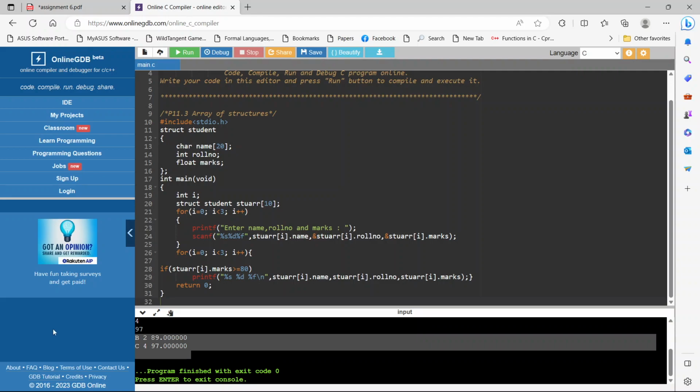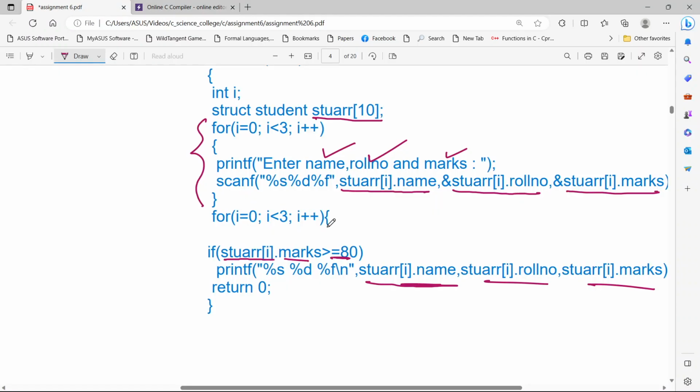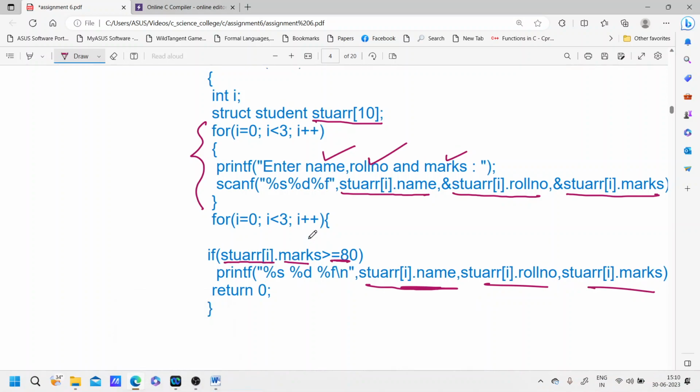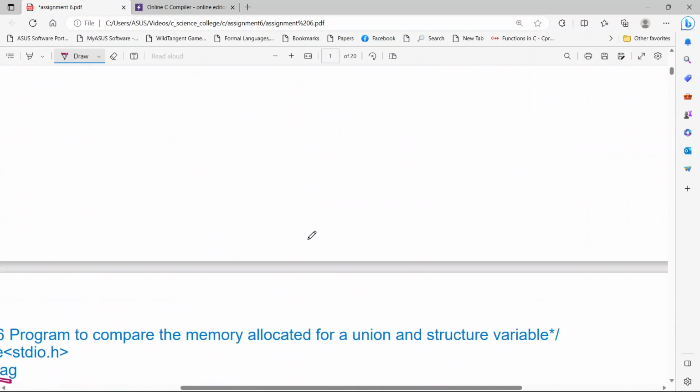So in that particular case, what do we have to do? I have to do nothing. I just have to give a condition: student array i dot marks should be greater than or equal to 80, then it will display the name. Clear?